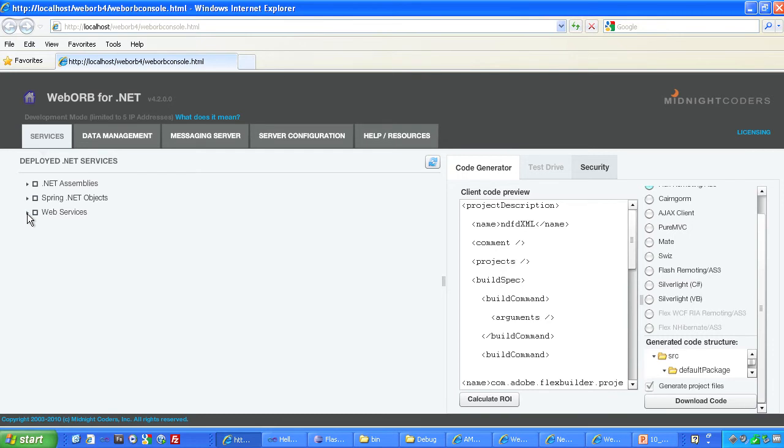That alone pays for the price of admission, which of course for the developer mode of WebORB and the community edition of WebORB is absolutely free. So you'd be mad not to take advantage of it. So that's point number 4. Use WebORB code generation to wrap up web services.